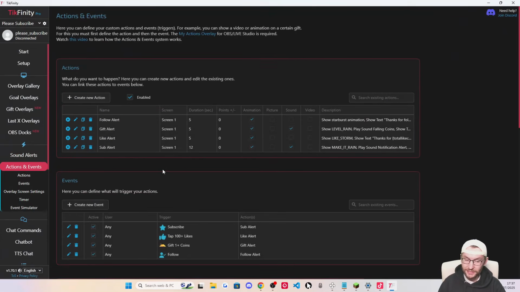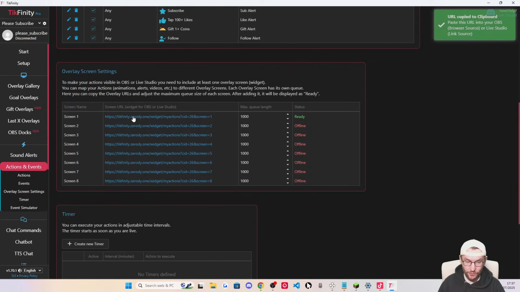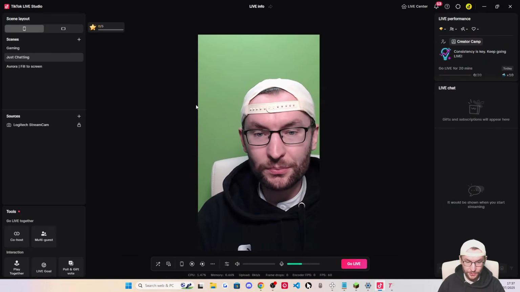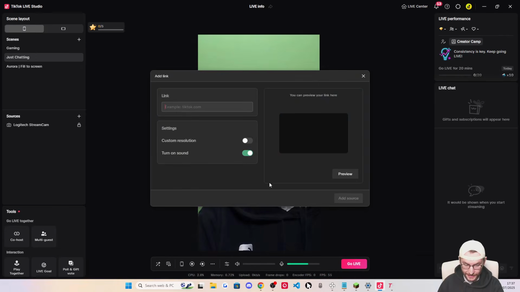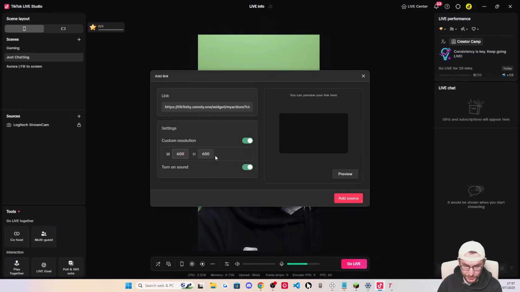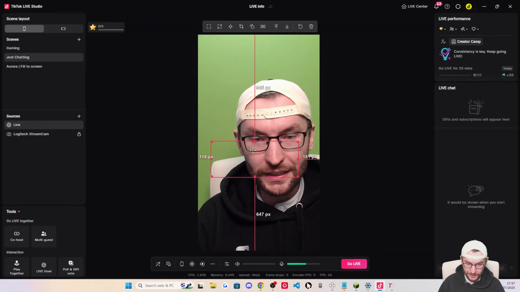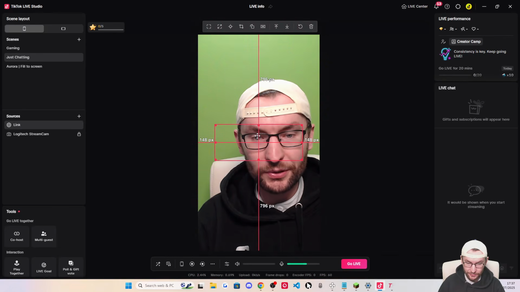But before we complete TikFinity here, let's go back to screen 1 on the actions and events page. I'll click the button to copy it, and we'll go back into just chatting, underneath sources, press the plus button, choose link again. We just have to add it to this page. We've established that 600 by 250 is some good dimensions. So we'll do that. We'll make sure sound's turned on, press add source, click on link on the left, and again, just place the alert wherever you want.